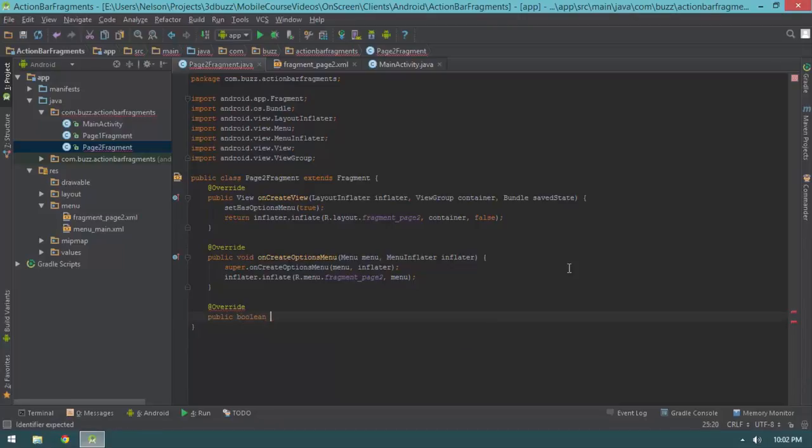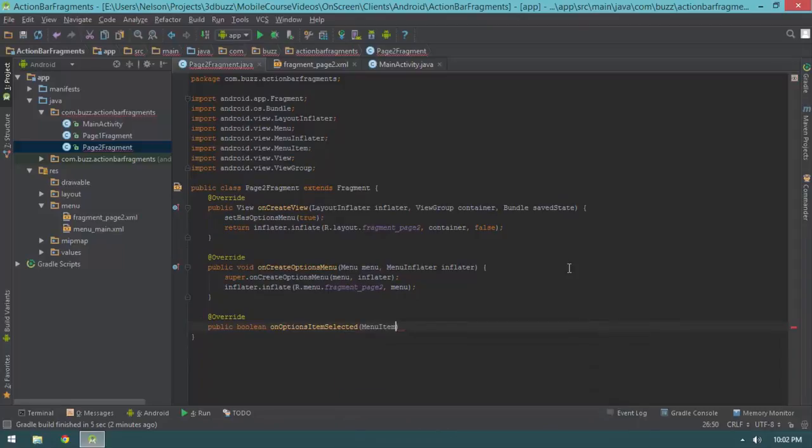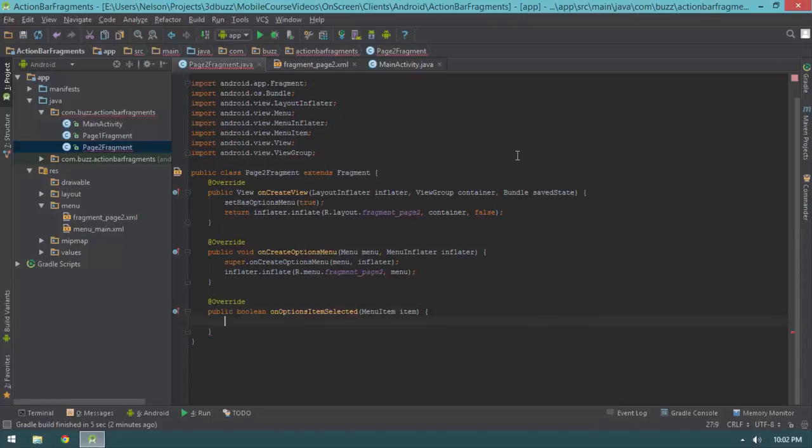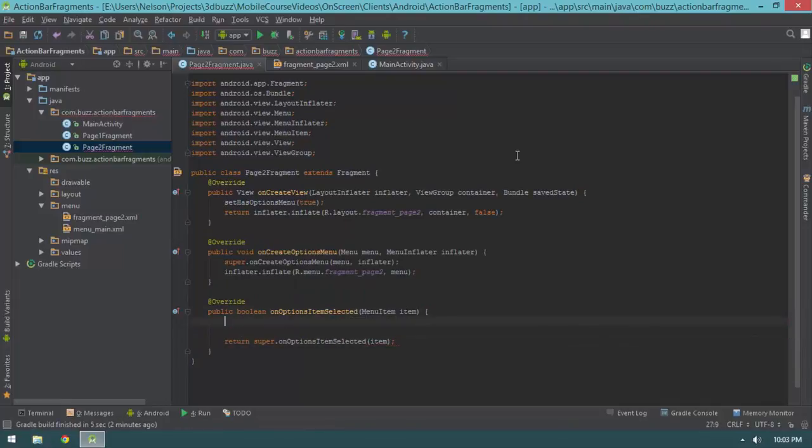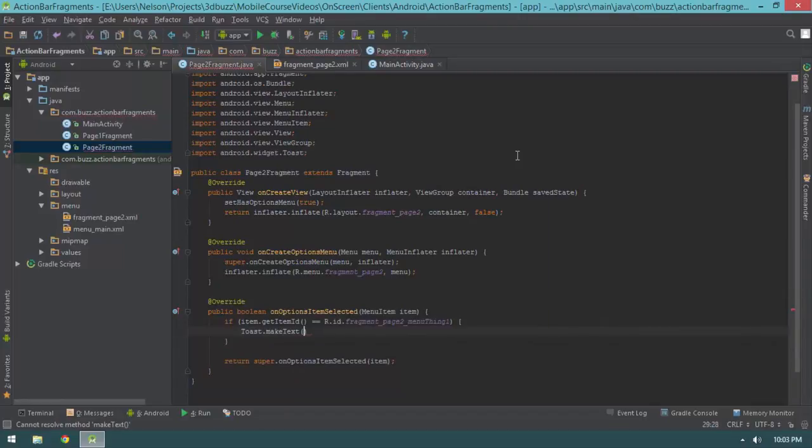And can you guys guess what this method's going to be named? onOptionsItemSelected. Now, what do you think the parameter is going to be? MenuItem item. And let's go ahead and for our default, we'll return super.onOptionsItemSelected, passing in item. Then what I'm going to do is I'm going to say if item.getItemId equals R.id.fragment_page2_menu_thing1, I'm going to say Toast.makeText.